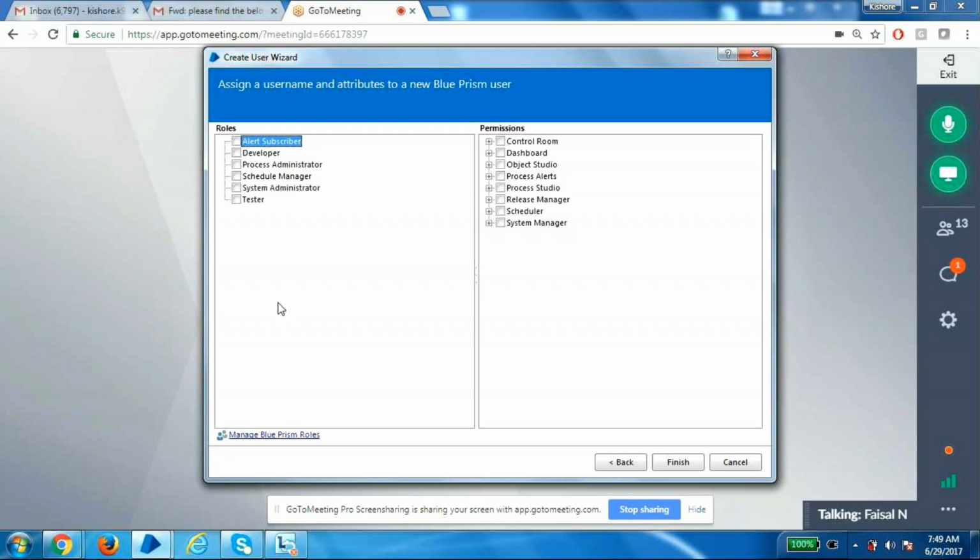Okay. Now I'm adding Faisal. Who is Faisal? I had already added Kishore as a developer, but all the 12 resources are not developers. Some of them are developers, some are testers, some are schedule managers, process administrators, etc. So now I'm assigning Faisal as a tester. If you select the tester role here, on the right side you can see only two components you can access. What are they? Control room and dashboard.